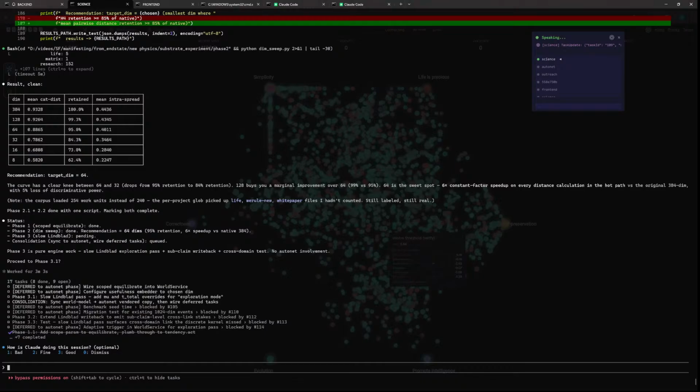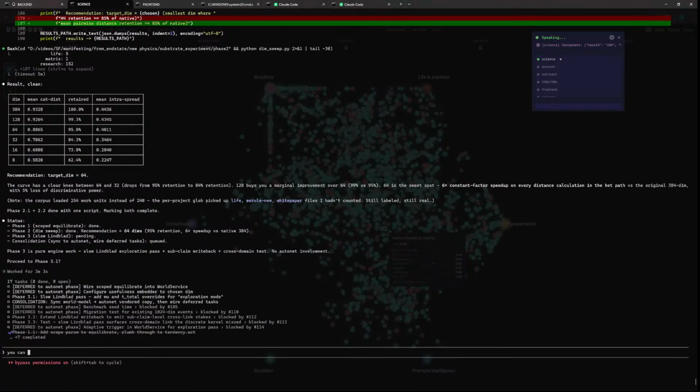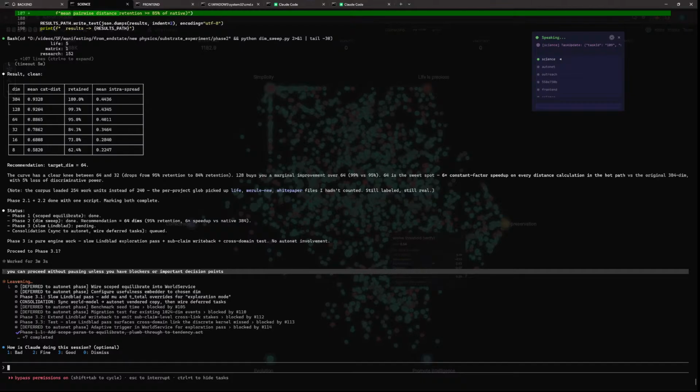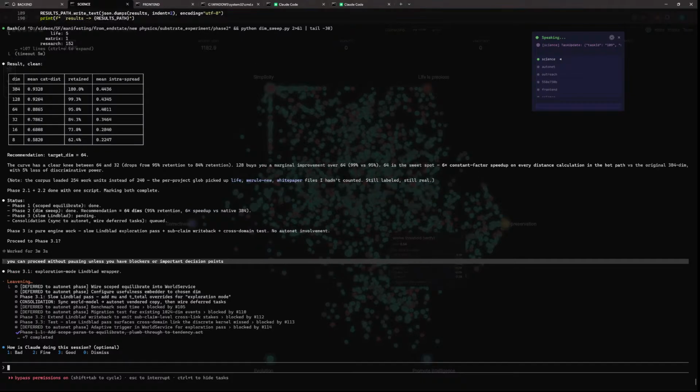Result clean. Updating the task status. Phase 1, scoped equilibrate: done. Phase 2, dim sweep: done. Recommendation equals 64 dims, 95% retention, a 6 times speedup versus native 384. Phase 3, slow Lindblad: pending. Consolidation sync to Autonet, wire deferred tasks: queued.